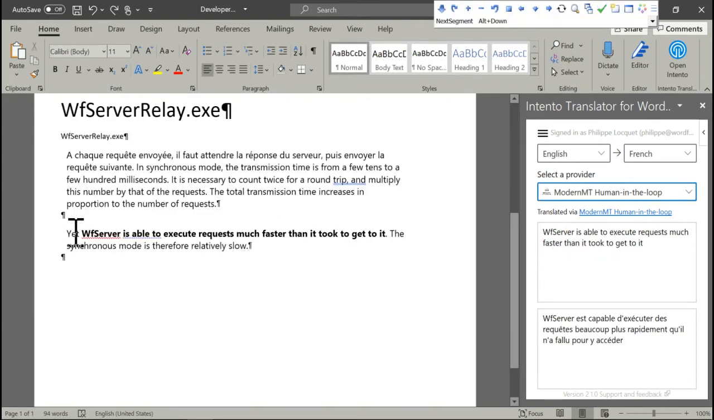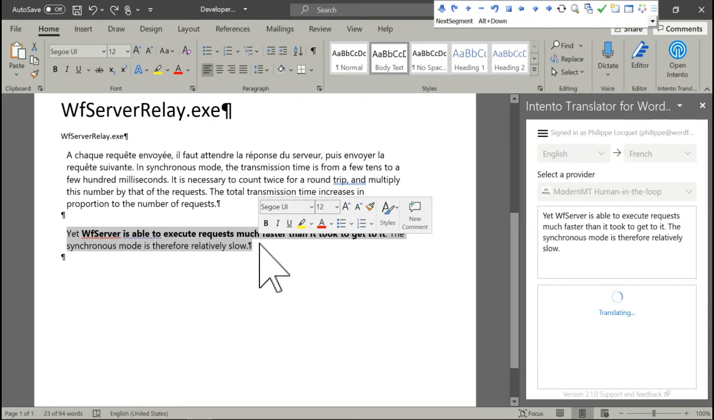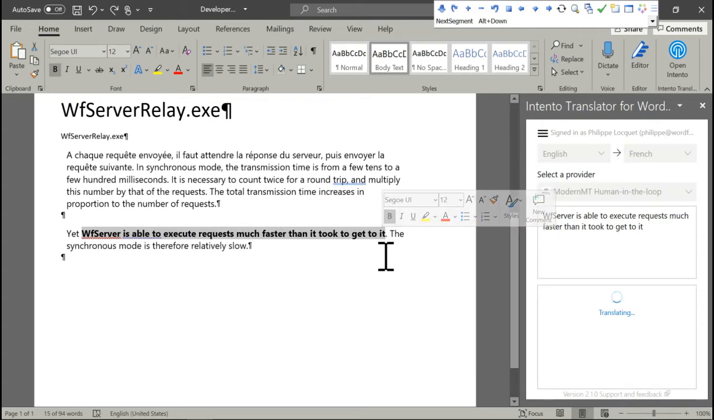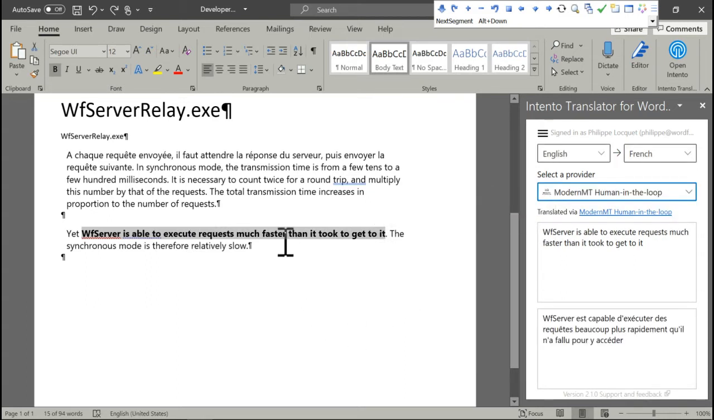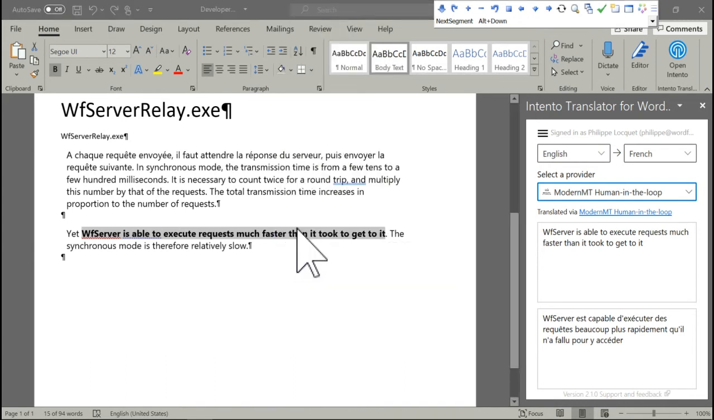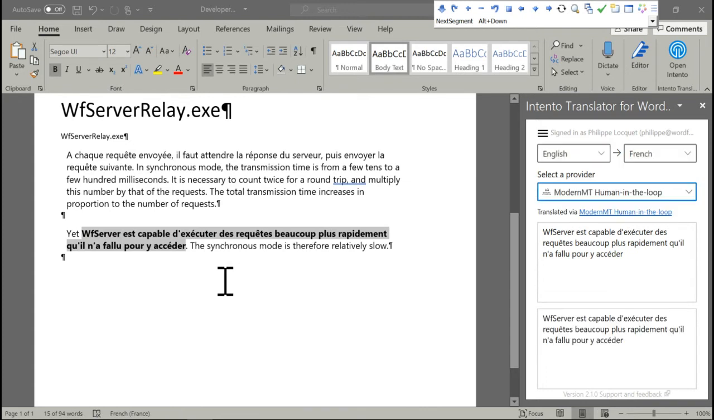Okay, so here I have this sentence and I see there is some formatting in it. If I were to select everything, I would see the translation, but then I would have to fix some of the formatting myself. Now what I can do is actually select the text that is already formatted. And here I get my suggestion. If I right click on it, translate and replace, and Intento is able to keep the formatting. So bear that in mind, that's very, very helpful.